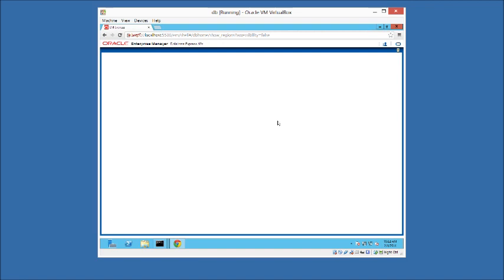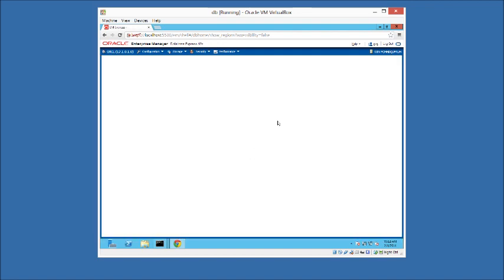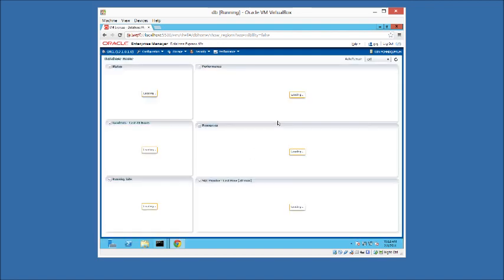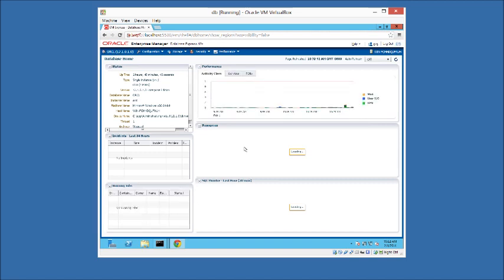Now, SQL Server administrators are probably going to be more comfortable with the Enterprise Manager interface than the command line interface, right? So this is showing me, as you can see, the dashboard. It's listing everything. Waiting for it to load. And wait for it to complete loading.